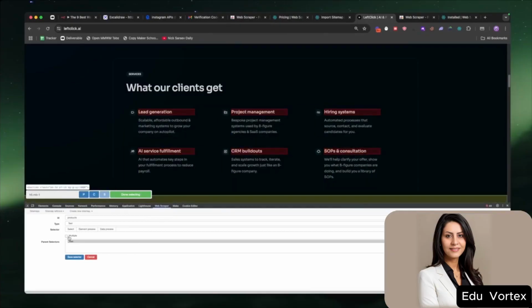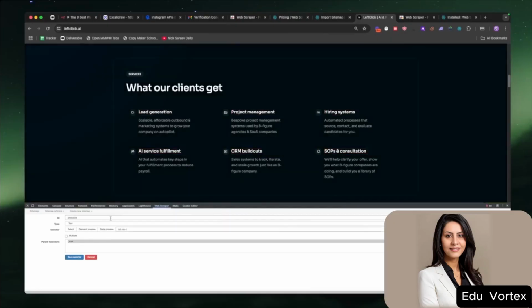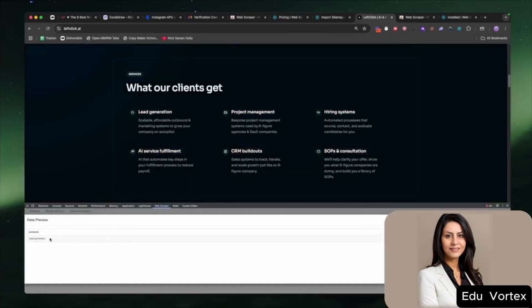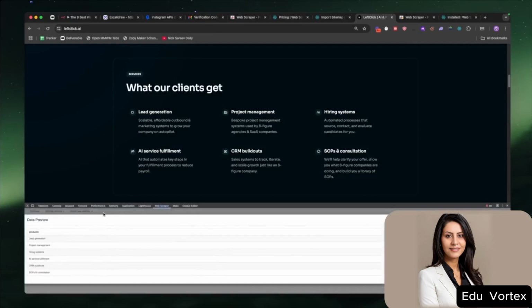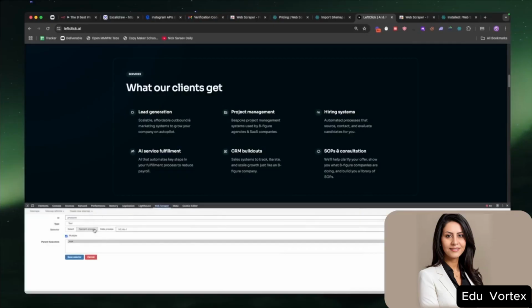So that's products. We are then going to click data. I'm going to click done selecting. Data preview. As you can see, it only selected one of them, the very first. So what we want to do is go multiple. And now if I data preview, we get all of the headings, which is very cool. So now we have basically a list of headings. From here, I'm going to save the selector. I'm going to add a new one.